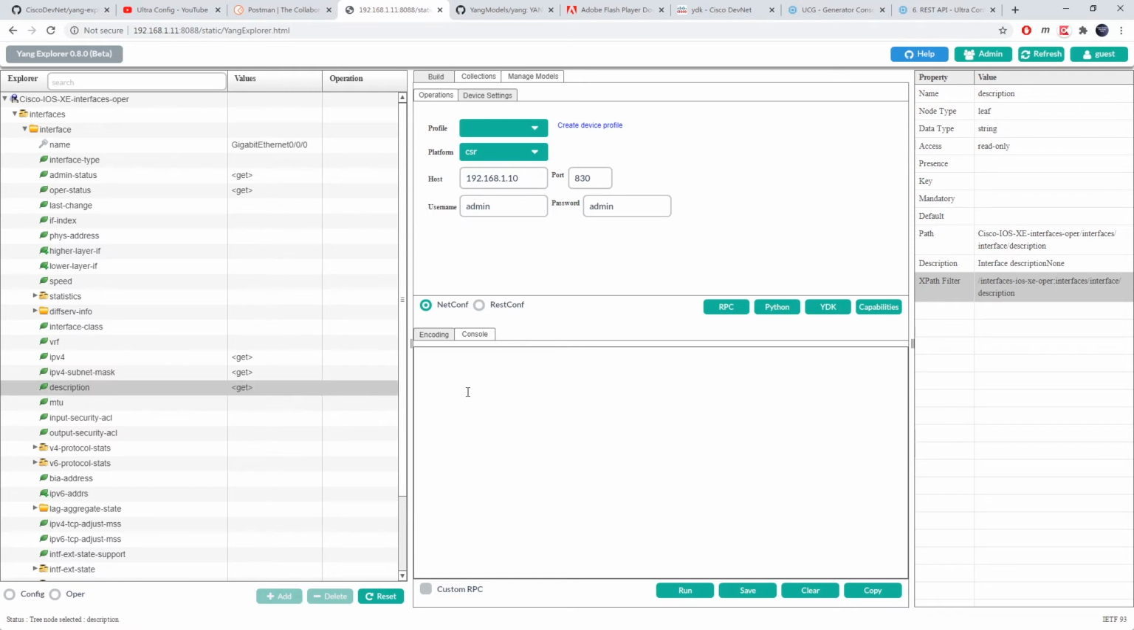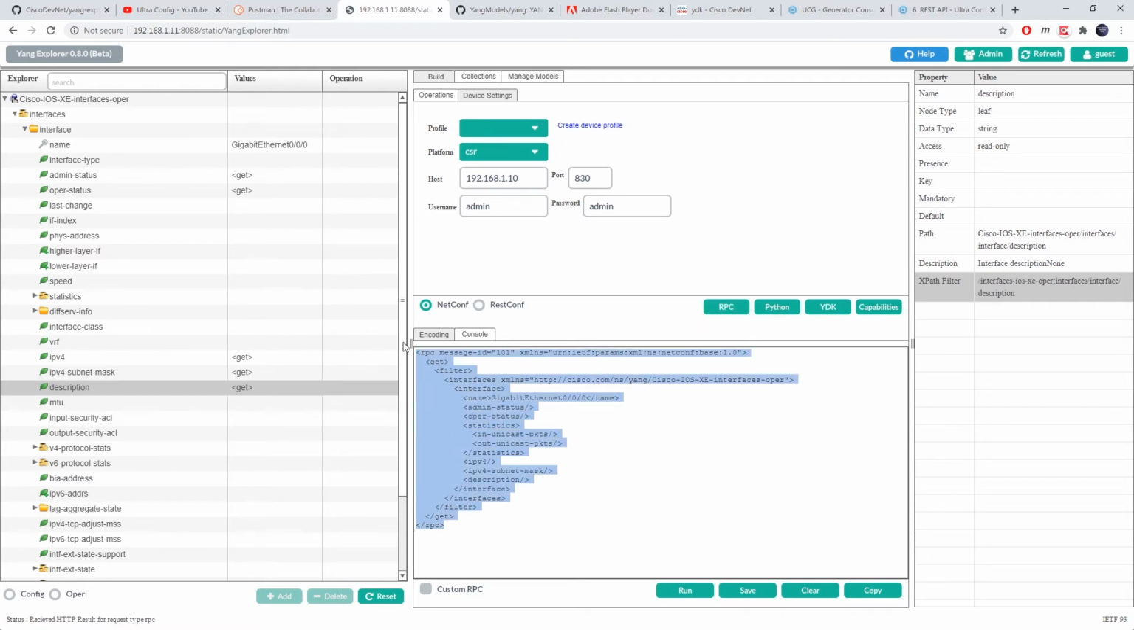Now that we've chosen the data we want, we can click on the RPC button here. This generates an XML object used for the remote procedure call to fetch our desired data. This will look familiar to you if you've used NETCONF before. The XML namespace references the relevant Yang module, and then we have our leaves of interest structured below. Let's go ahead and click on the Run button.